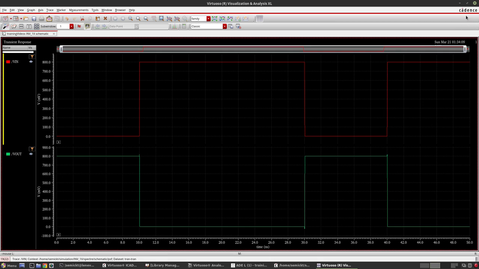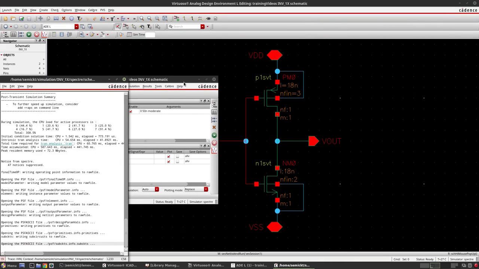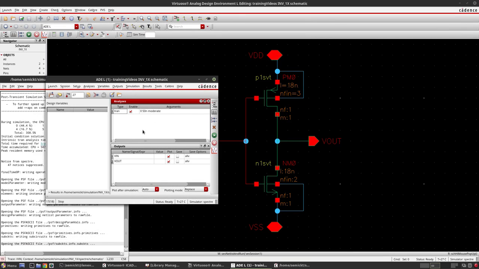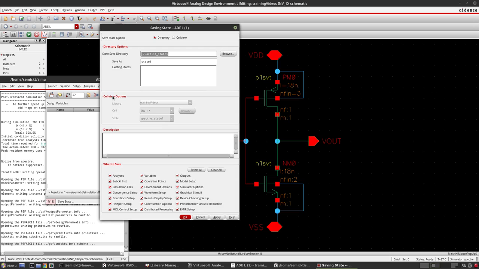So now I have done all these simulations, and I may require to see this simulation again. But every time I need not do all these settings again. Instead of doing all those things, I can save the simulation result or these ADE L settings. I will show how now. So I will click on this floppy disk icon, save state, and then click on cell view, and then give the name.